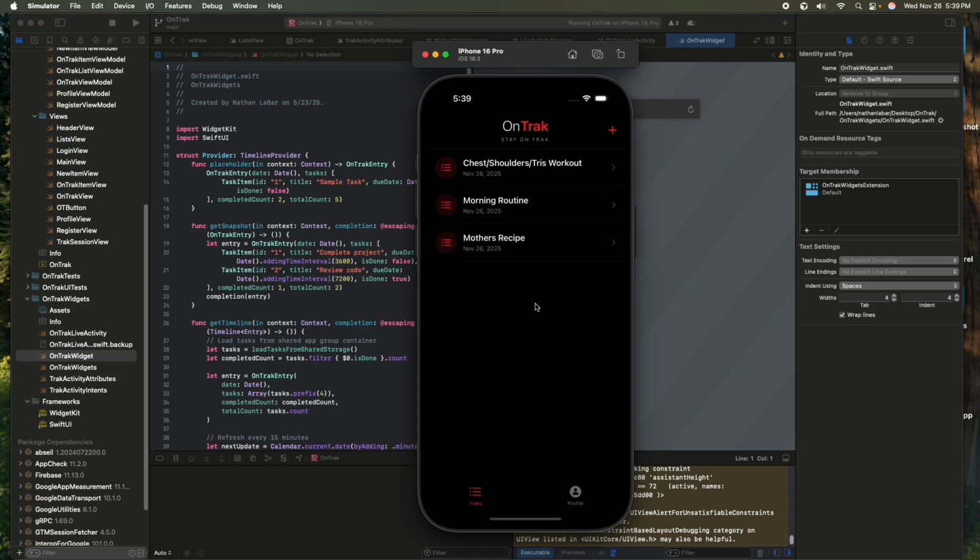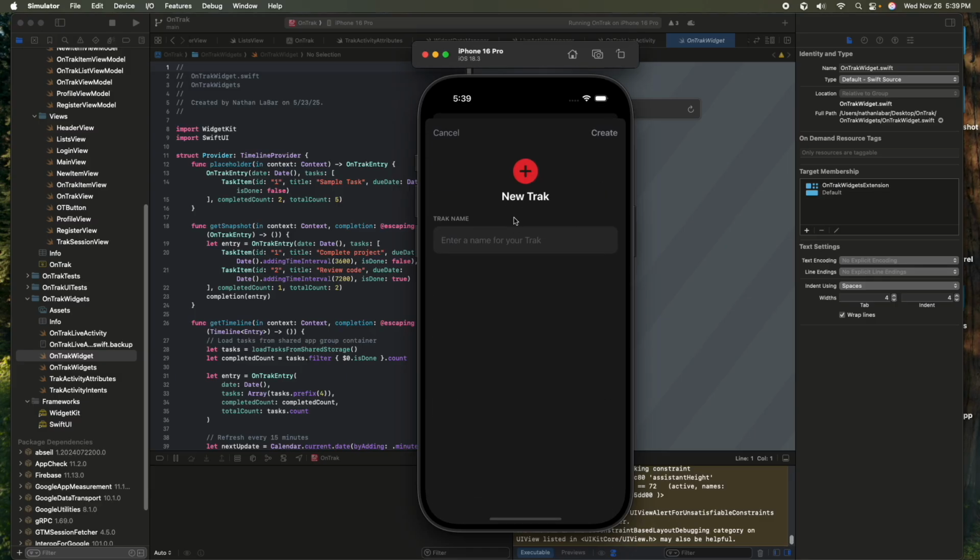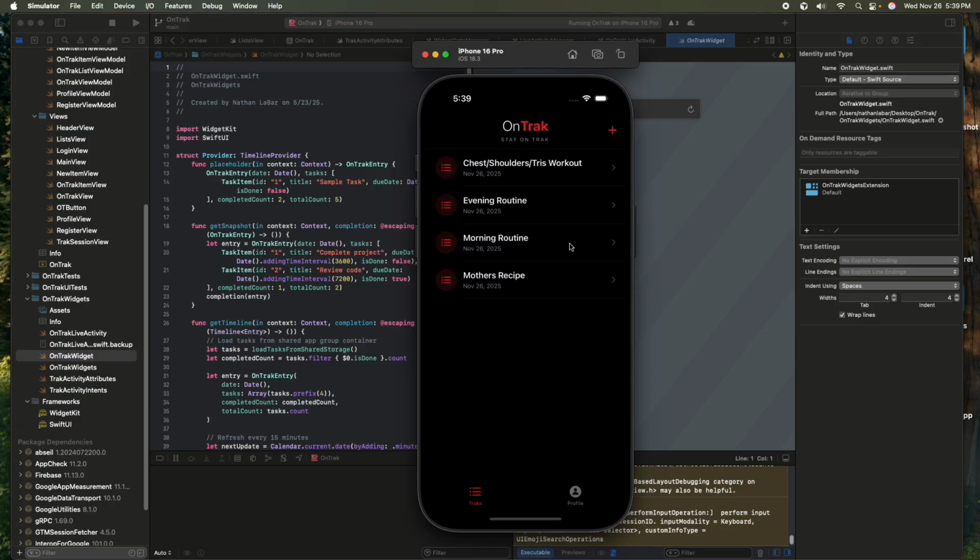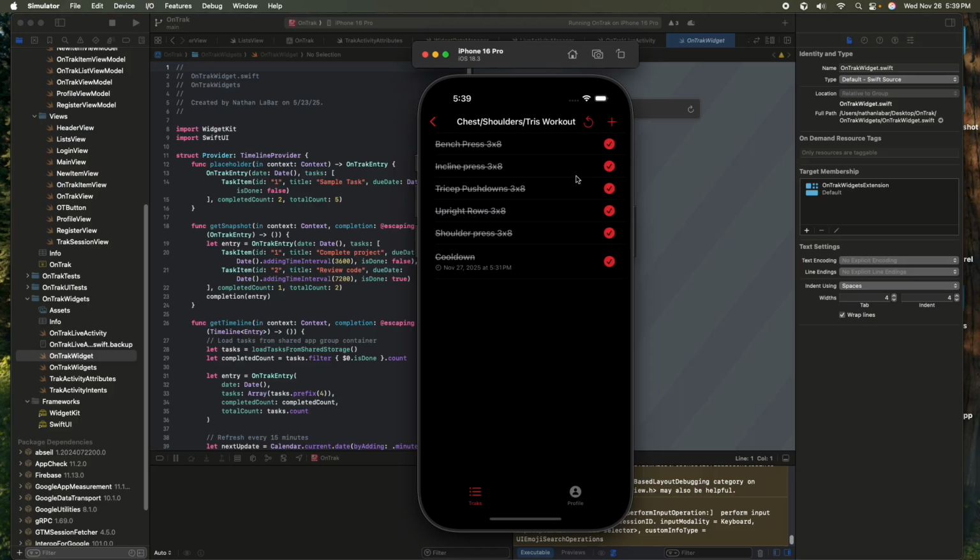All right, so here we have the tracks, is what I call them. Eventually, I would like to do something where there's different categories. So you could say you have workouts, routines, recipes, random, whatever you want in here. But you can add another one, evening routine. So there's a lot of potential with it when you're actually in it.